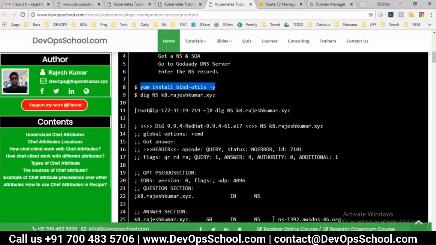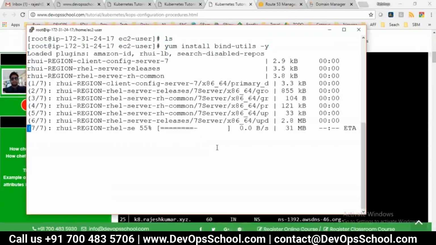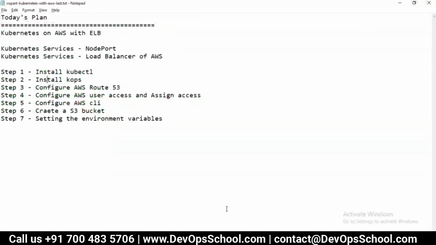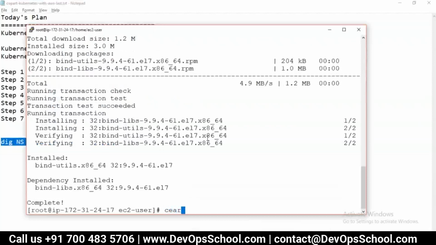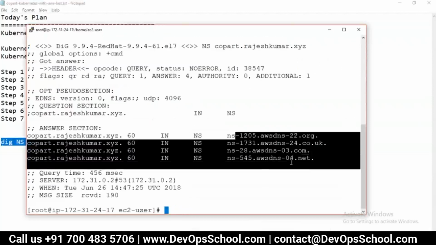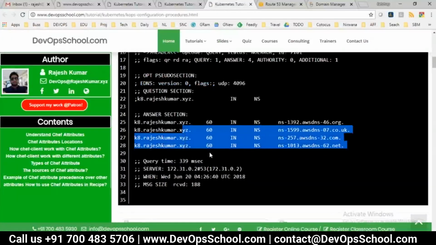So that way I'm going to install this utility, a big utility. Let me do that. And finally, this will be changed to Copart. So now I'm going to clear the screen, run it, and then I can see those entries are coming. So it's perfectly fine, so I can skip this.